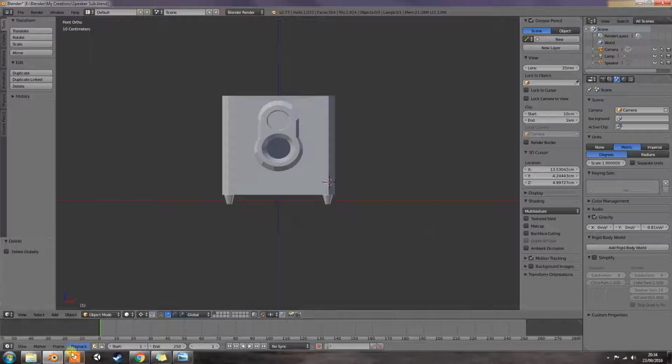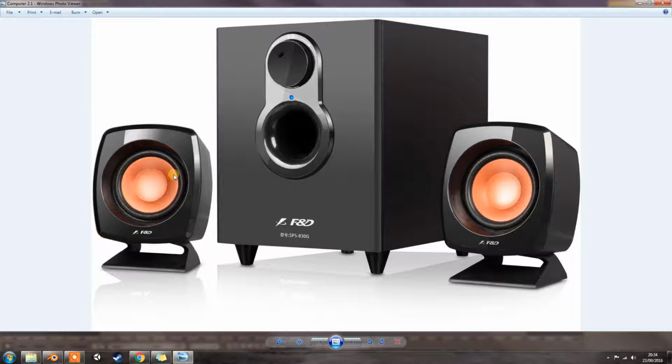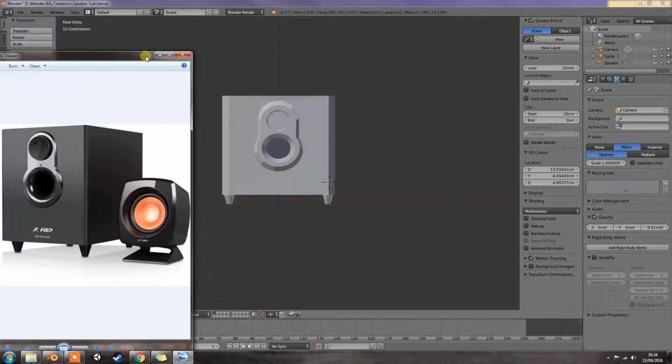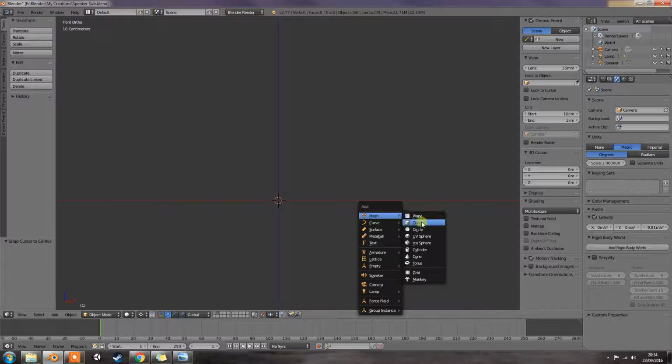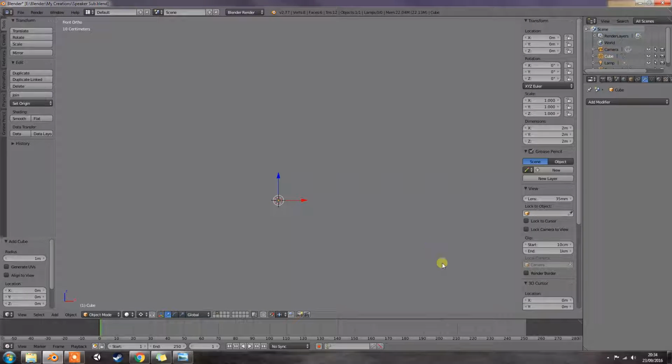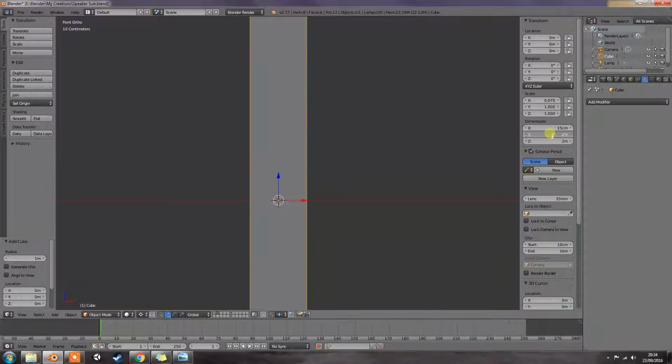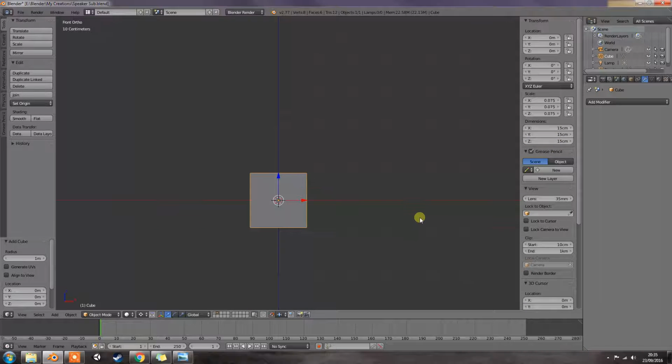Now today we're going to look at creating these speakers here, the little speakers. So I'm going to jump to the second layer, and then Shift S to select it. Shift A, add a mesh, and add in a cube. We want it as 15 centimeters by 15 centimeters by 15 centimeters. So it's a nice small little cube there.